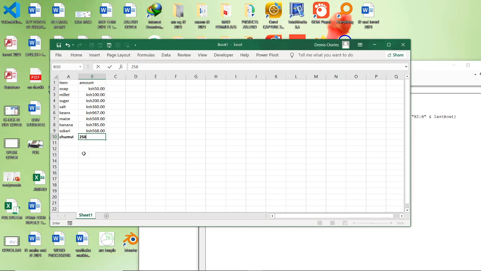It will automatically be adding. KSH 258.00. It will automatically be adding KSH. 369.00. It will automatically be adding KSH 6,987.00. You can see KSH is automatically adding. 3,698.00. It's automatically adding the items and the currency.